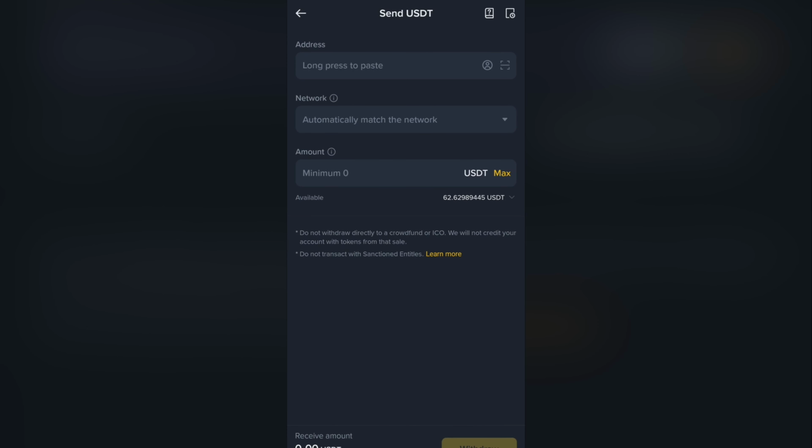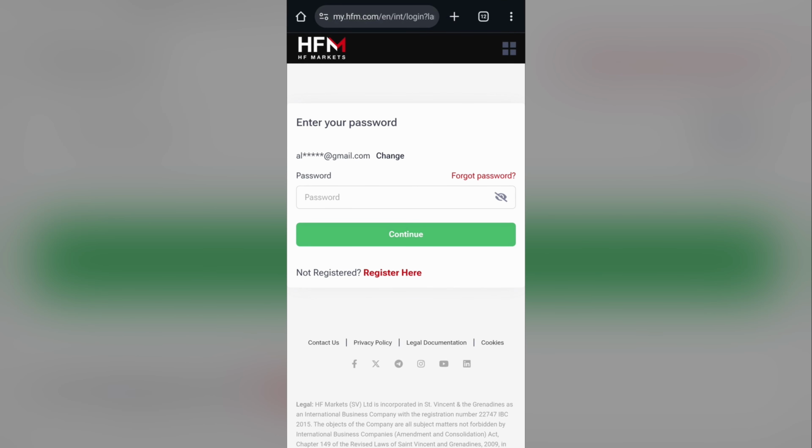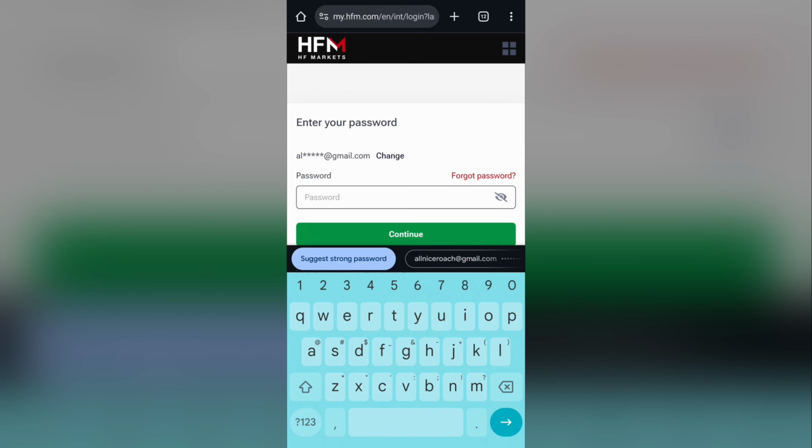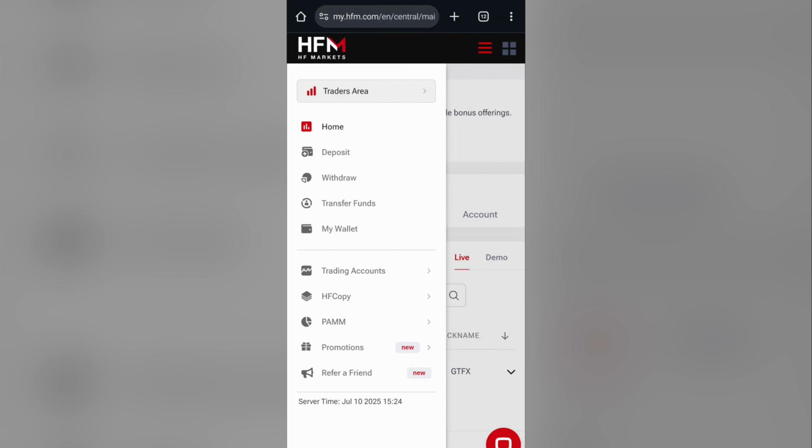So let's head over to the broker's website now, and you sign into your account with the broker. Now, once you're in the dashboard with the broker, you will see two options at the top right hand of the screen. You simply tap on the three horizontal lines, and then you'll see a list of options appear to the left hand side of the screen, where it has the option to deposit, and we'll select that option.